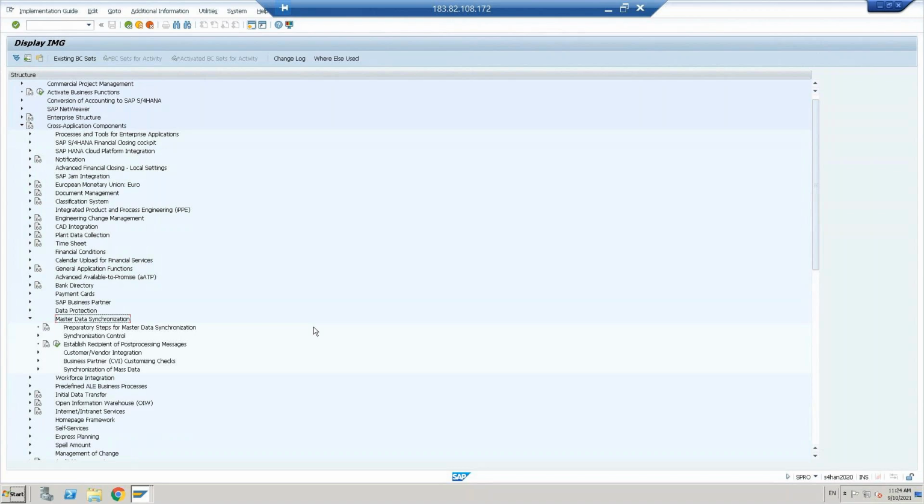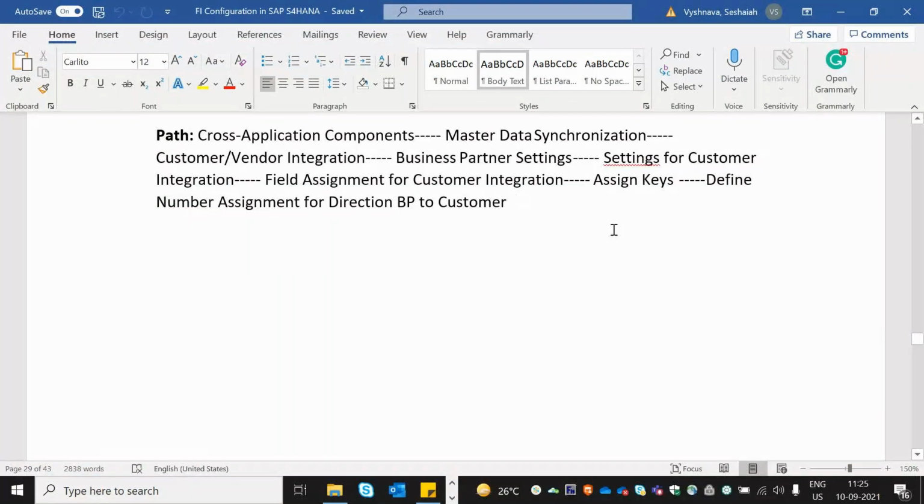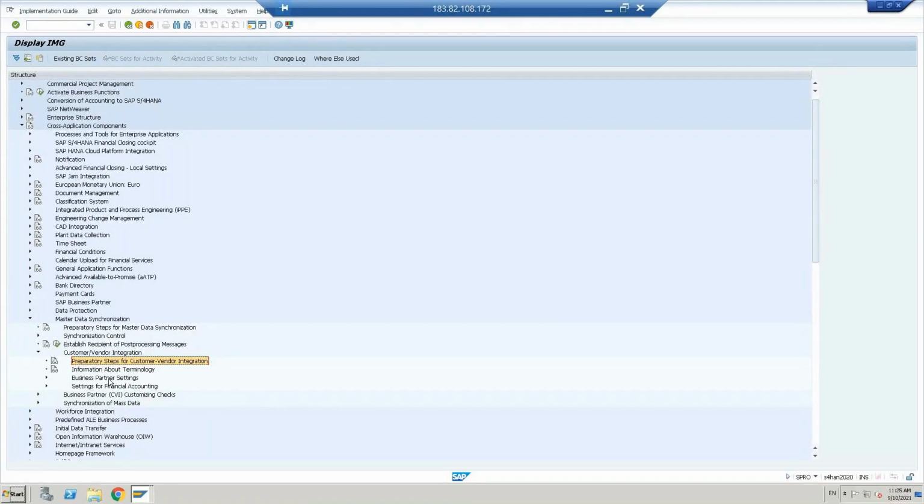But just remember this step: whichever we are doing under cross application component related configuration is applicable only for S4 HANA. Okay. So let me do the customer vendor integration. Next, preparation for business partner settings. Business partner settings.